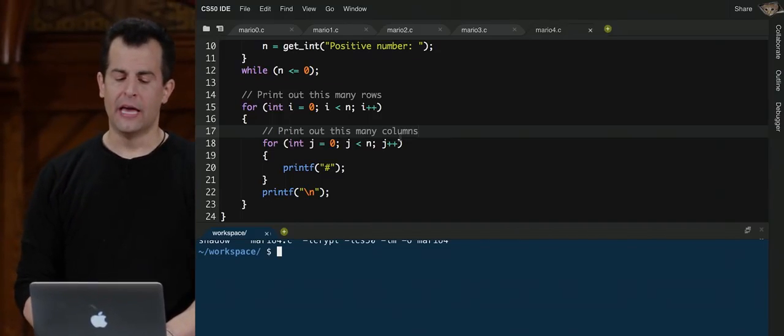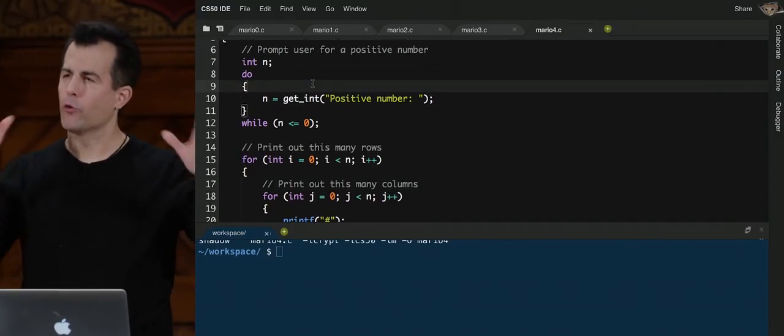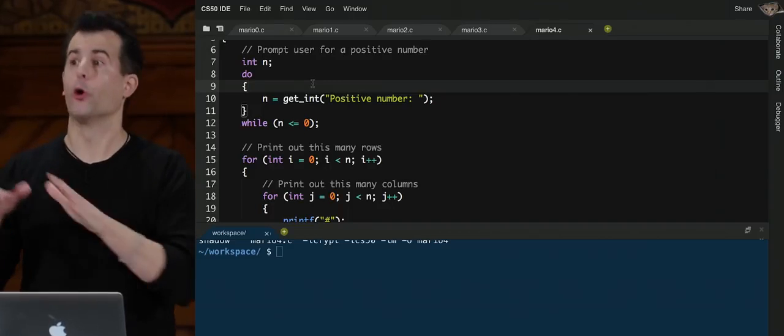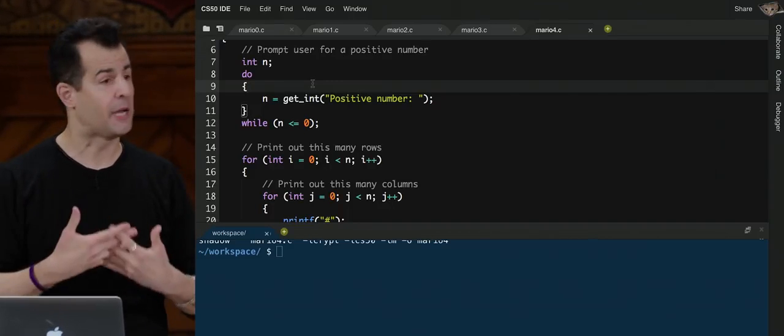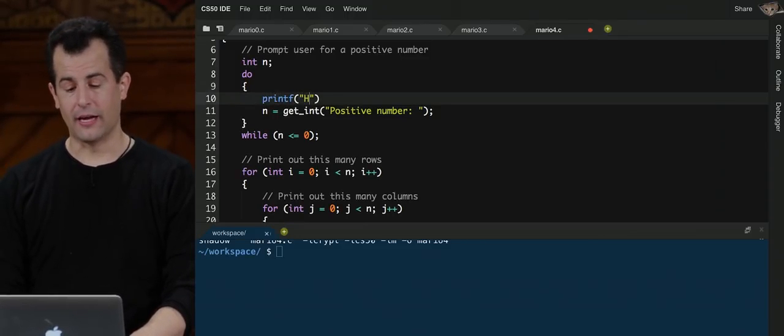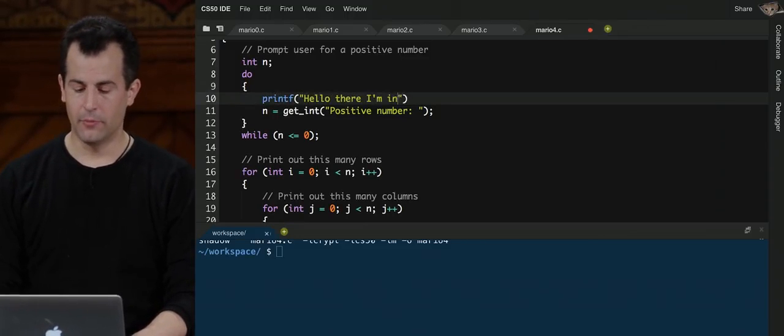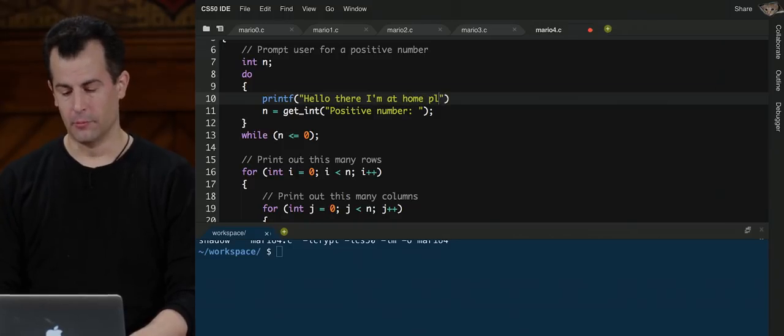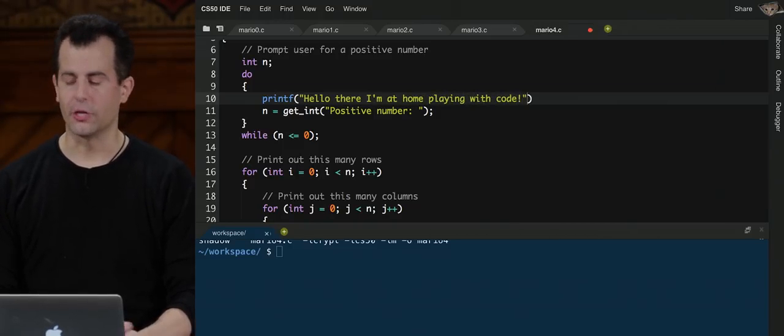And you should use it as follows. If you want to wrap your mind more clearly around what your own code is doing, or for that matter, even an example from class that you downloaded, you can add certainly your own lines of this, like, hello there, I'm at home playing with this code, or something like that, right?